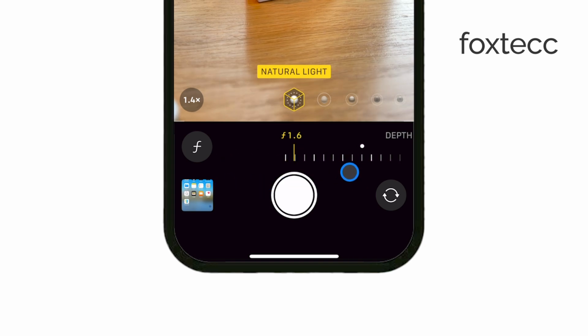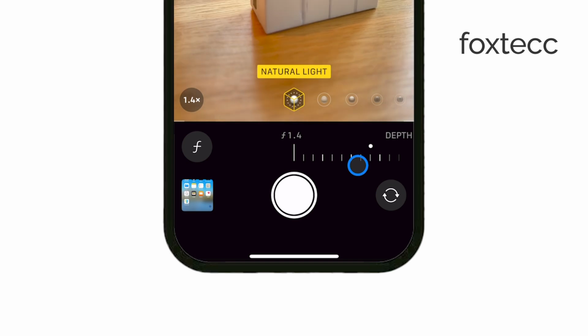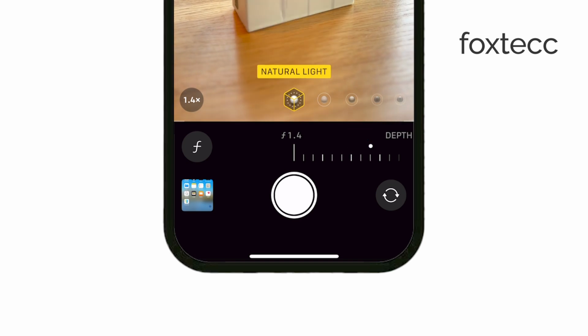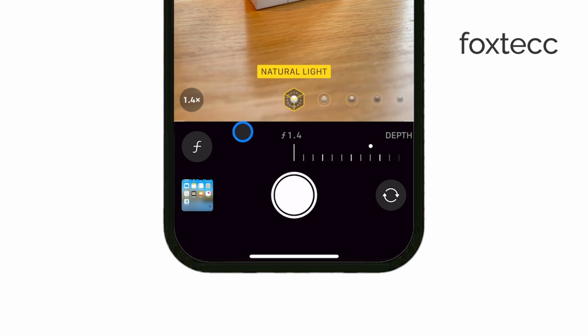Lowering the f-stop value will create a more intense background blur. Additionally, if you want an even stronger effect, try moving closer to the subject, as this naturally increases the depth of field and makes the background appear more blurred.